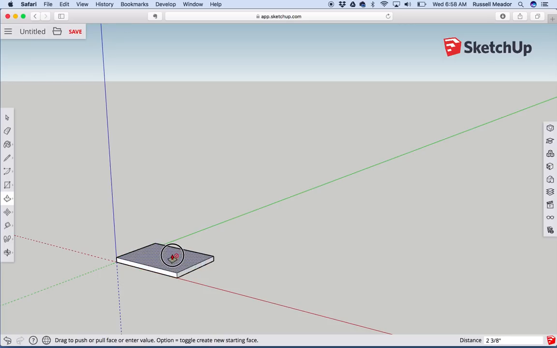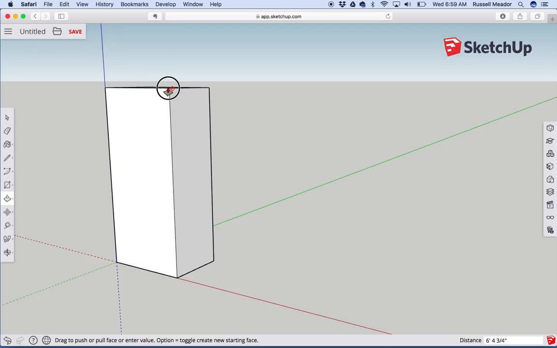I'm going to start to pull it up, and you can see that third dimension rising. And like I said, I always pull it a little bit taller. If I look down in the bottom right, you'll see the distances. Right now I have it pulled to 6'4 3/4". I'm just going to hit 3 feet and hit enter. So now we have a 2 foot deep, 3 foot wide, 3 foot tall base cabinet.